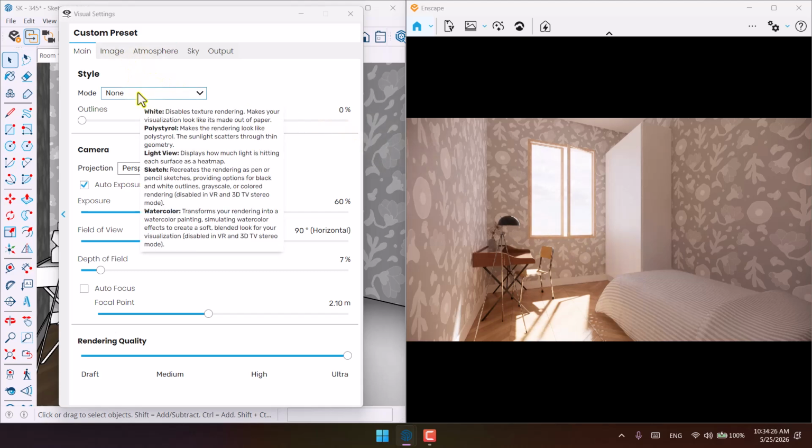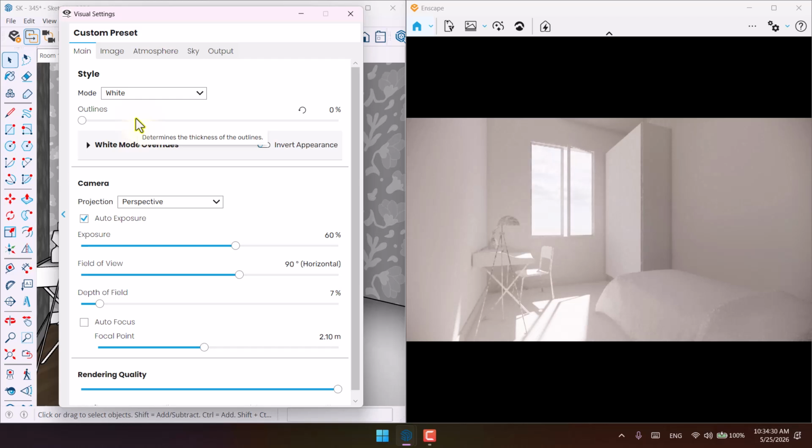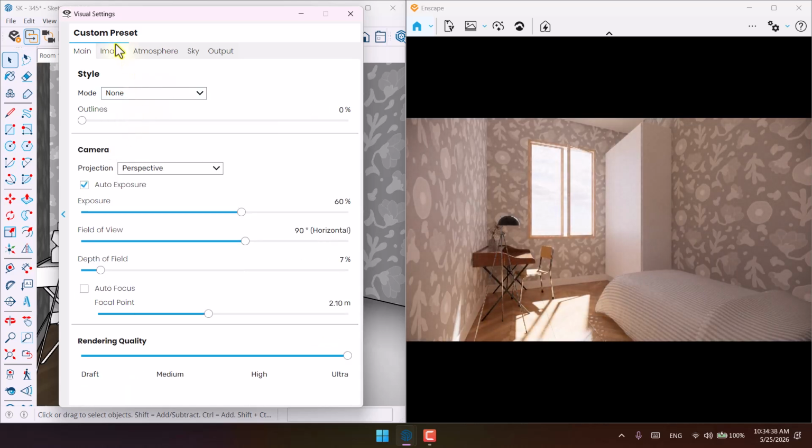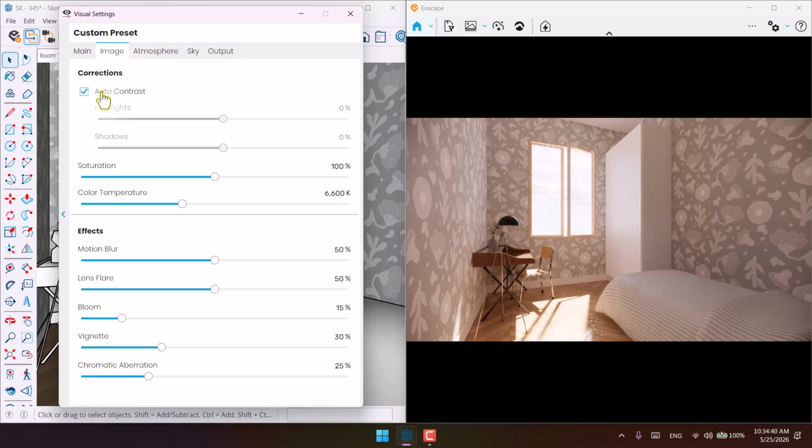If I change the style from the none mode to the white mode, something like this will happen. It helps you to manage the lights, but for now everything is fine for me on the none mode. I'm going to click on the image, turn on the auto contrast, and in here you can find two options: saturation related to the color, and we have color temperature. If you want warm renders, you can decrease it, or if you want cold renders, you can increase it. Also, it's related to the colors, so it depends on you. I prefer to use 101% for the saturation.